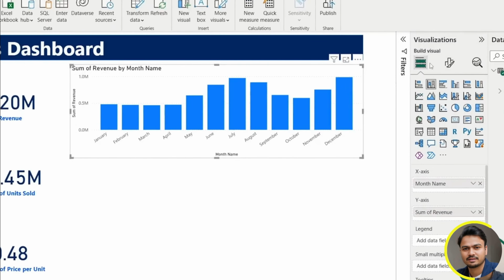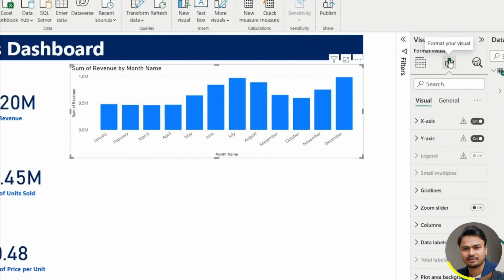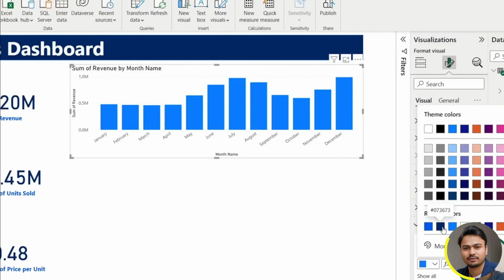Great. Then we can change the color of these columns by going to Format Your Visual under columns. You can see that we've got this default.